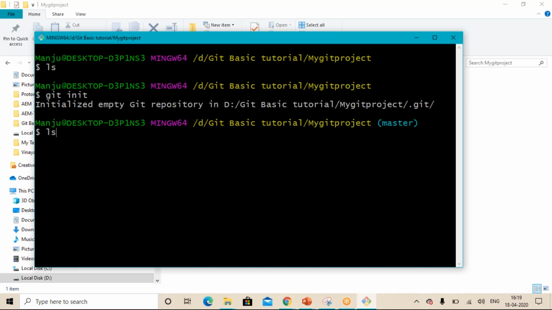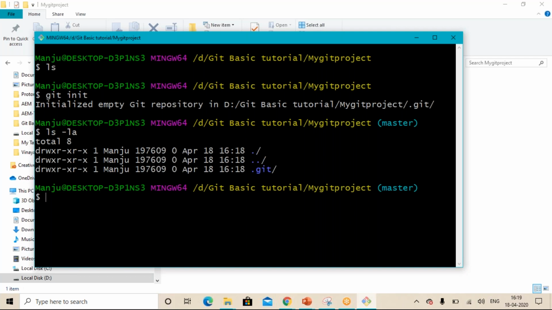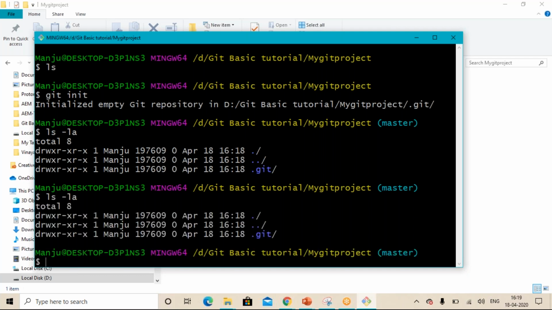So how do I know it's become a repo? I do ls -la to see all hidden files. So I see the .git folder. So this means it has become a repo. If you see any folder and you want to know whether it's a Git repo or not, you run this command ls -la, and you will come to know whether this is a repo. Okay, and you see .git, then it means it's a Git repo.